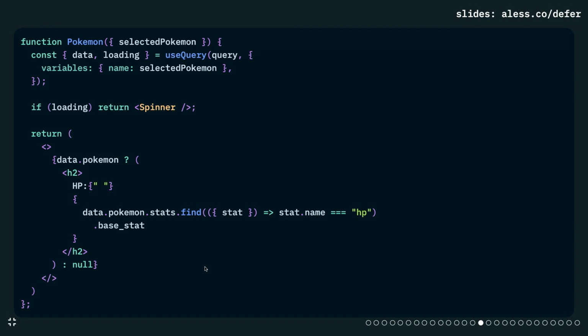So we're going to have some data because we have an initial chunk of data. But some of the fields that we would expect on our data property may not exist yet because they might be delivered in a future chunk of data. So in this case, we have to make sure that our Pokemon field exists before we can try to map over the stats. We know that those are fields on the fragment that are arriving at some point in the future. And this works really nicely with use suspense query as well. Your query will unsuspend after the first chunk of data arrives.